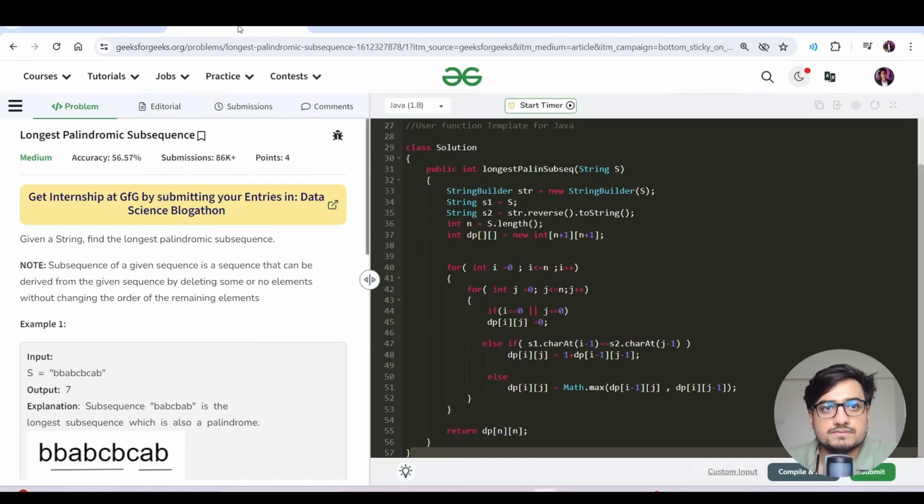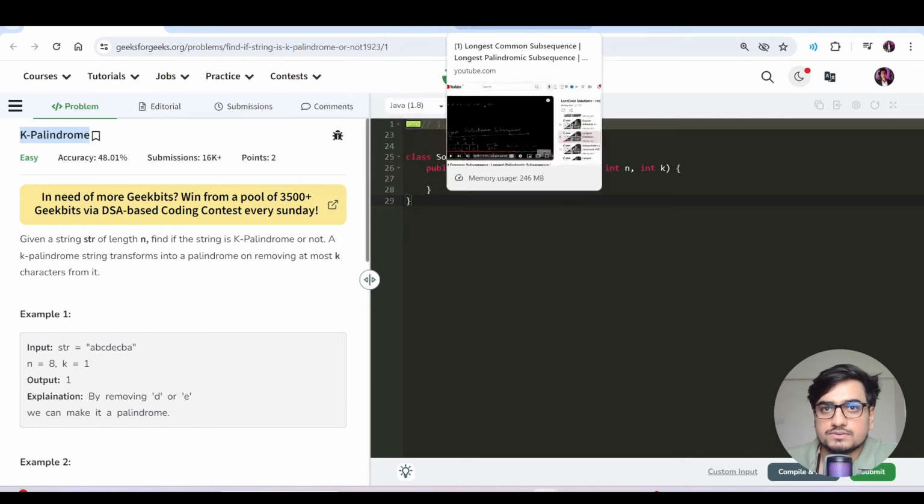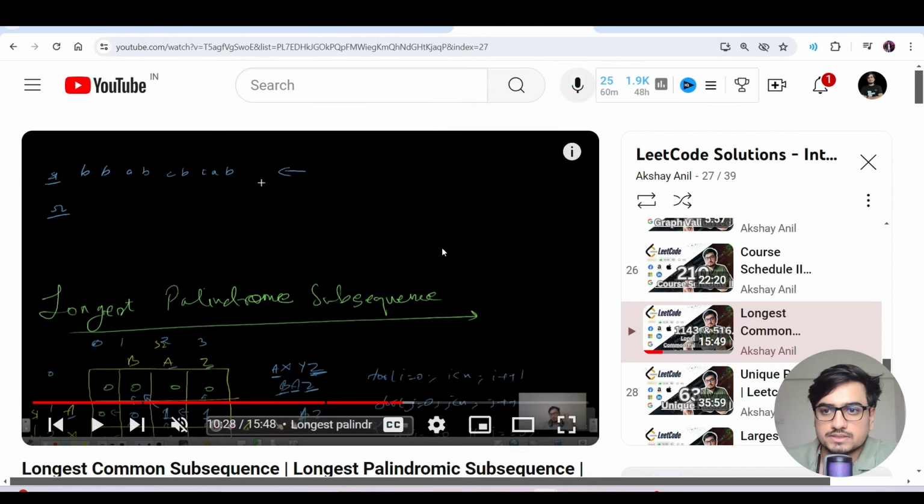What I'm going to do for this video is go to the longest palindromic subsequence, copy paste the code into our K-Palindrome, and return n minus LPS, checking whether it is less than or equal to K or not. But it's highly recommended, guys, do not copy paste the code. Go through the video which I have made, because there is no point in doing the same work again. That's why I am forwarding it to you.